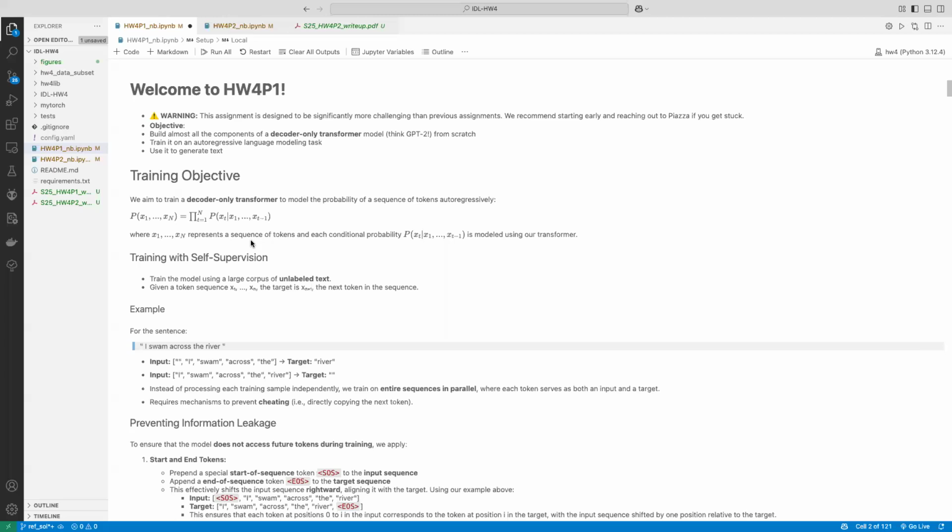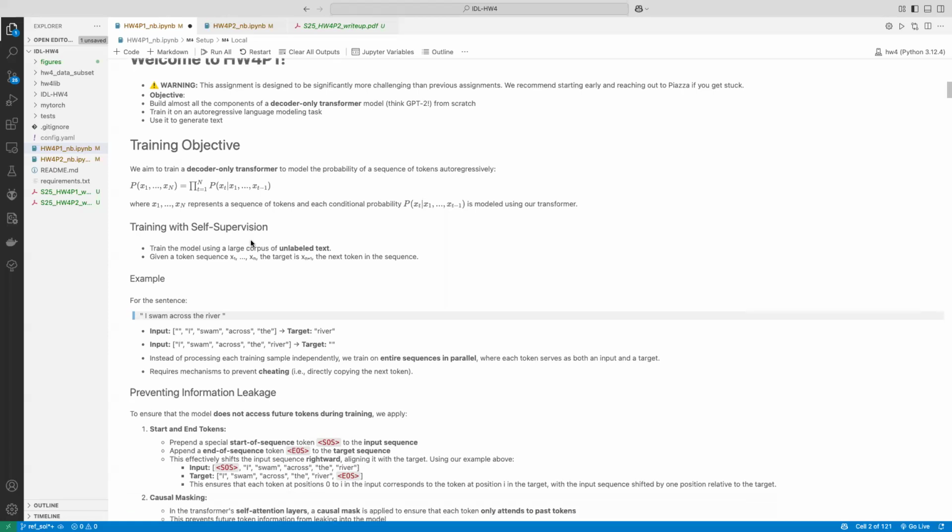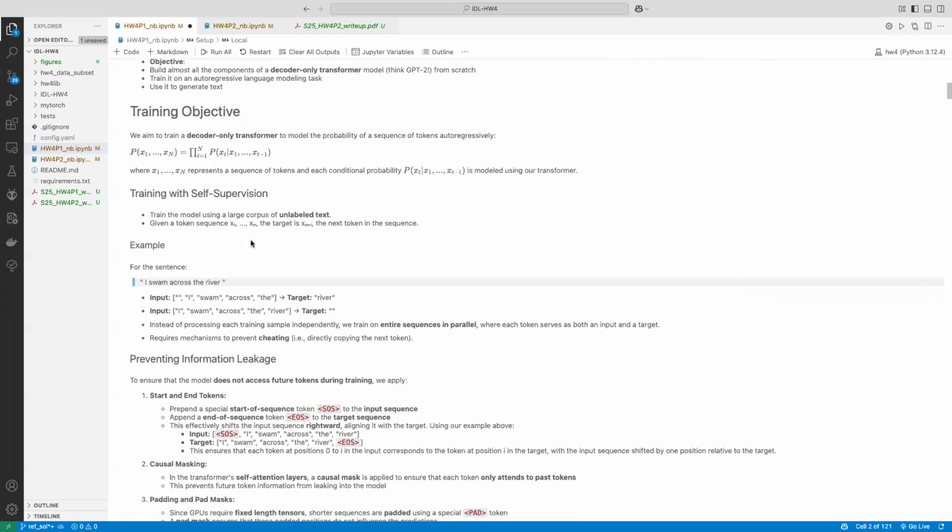We'll decompose it using the product rule into a product of conditional probabilities, P of xt conditioned on x1 to xt minus 1. Our transformer will essentially model these conditional probabilities. So we want to be able to assign probabilities to the next token given a sequence of previous tokens, right?